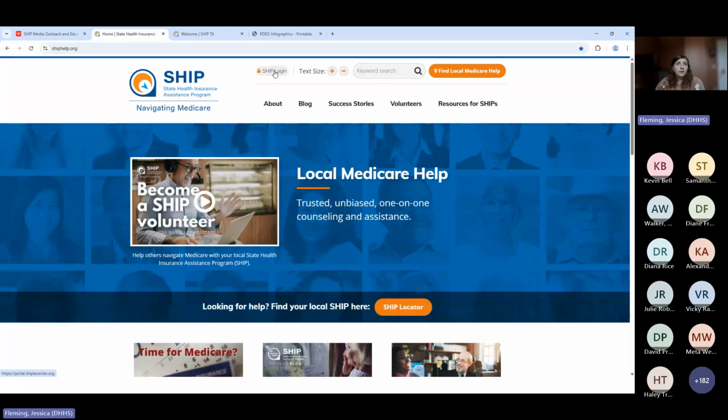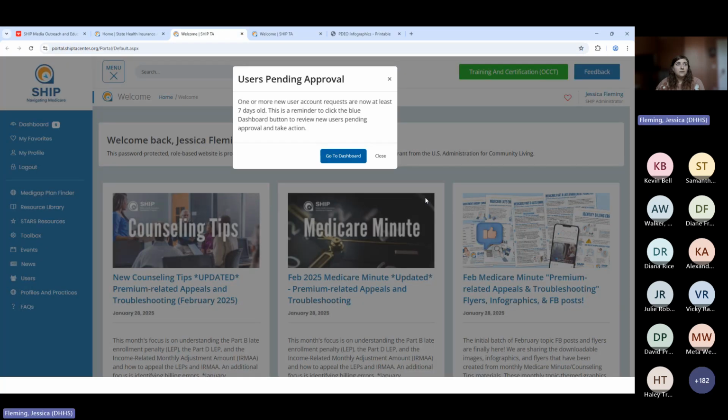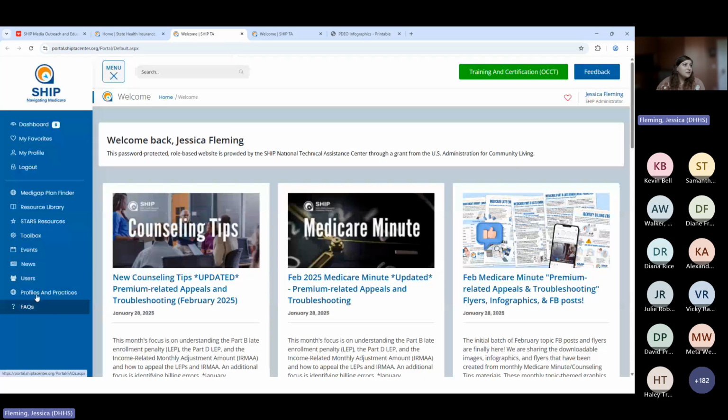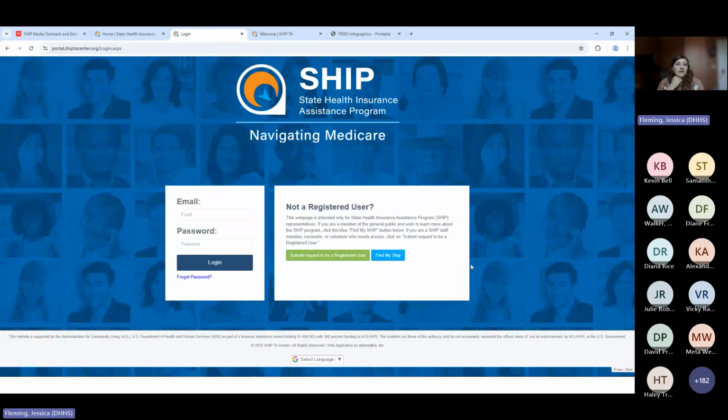If you go to SHIP login up here at the top, where it has the little padlock, that's going to bring you to the login page if I wasn't already logged in. So I'm going to log out here just to give you an idea. Back to the page I had originally pulled up. If you don't already have a login, if you're not a registered user, you can submit a request to be a registered user.